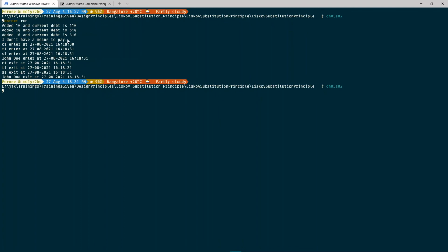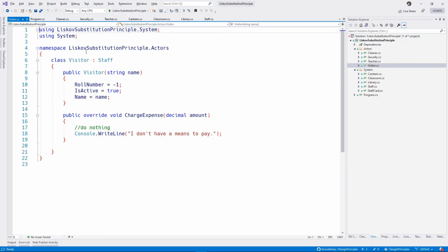So this is a violation of Liskov substitution principle because we said that visitor is a staff, but when implementing all the rules of a staff we are ignoring some particular things. Here we have weakened one of the methods where we provide no implementation, or in the worst case we can also throw some exception, not implemented or not supported exception. Even that is a violation of Liskov substitution principle.